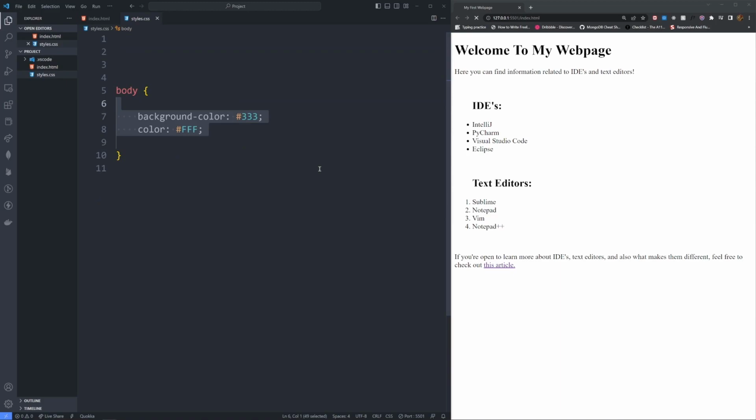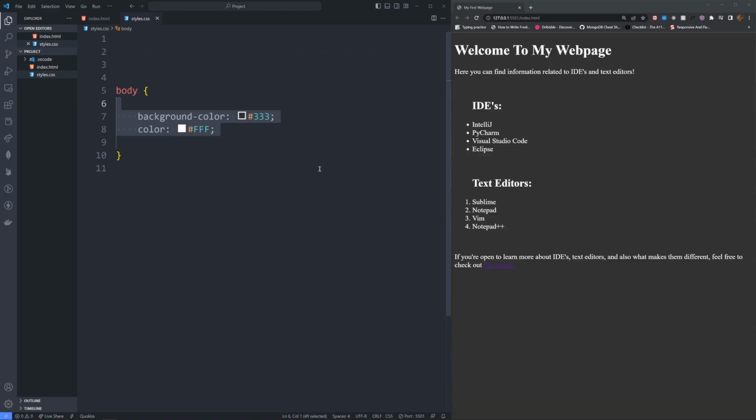Notice the property name consists of two words that are separated by a hyphen or a dash, and the value we give to it is a color represented in a hex value. So if we save, we can see the changes taking place and our styles being applied onto our web page, which is exactly what we wanted.